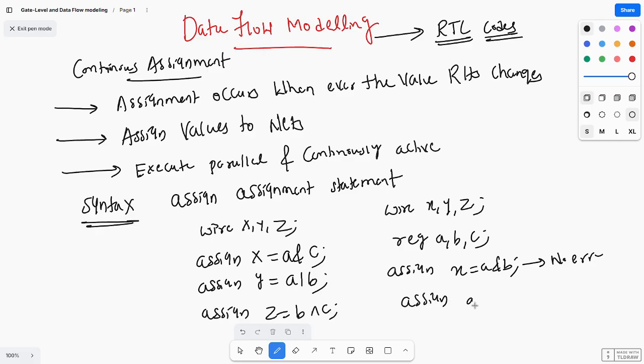But assign a equal to a or b: here you will get an error. Why? Because the LHS should not be a reg data type. Similarly, assign b equal to b XOR c, here also you get an error. These are the assign statements.